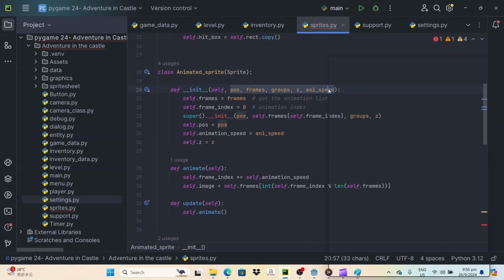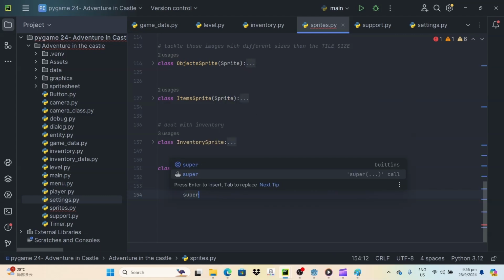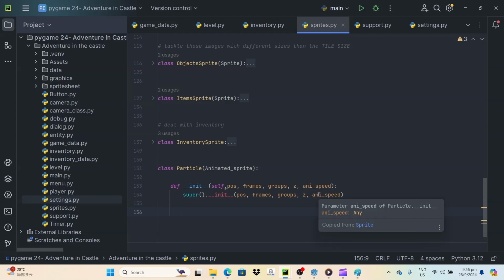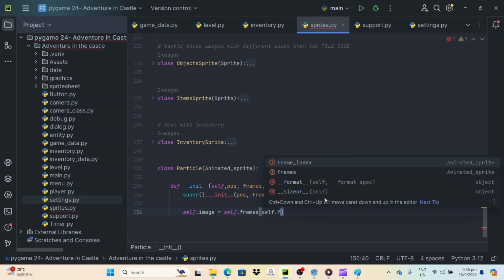And here we just want to copy all these, right? And then paste them into it. And super.init, and also inherit all these variables. To run the animation, we usually need to define frame index. However, in this case, since we inherit from the animated class, we don't need to define them again, which is great. What we need now is to define the self.image, which is the first frame index of self.frames, which is the list containing all the images for the animation.